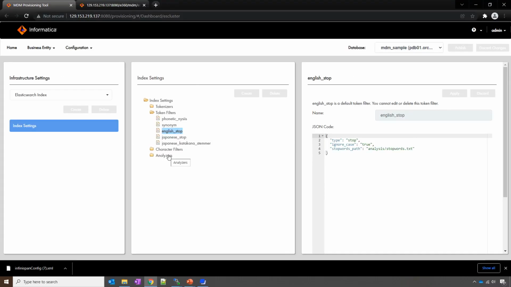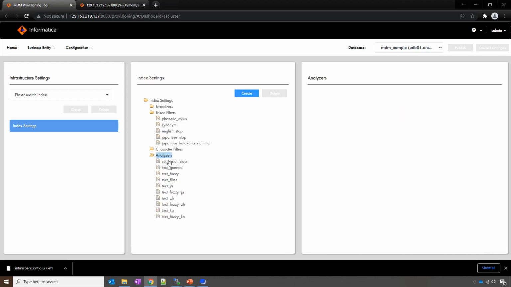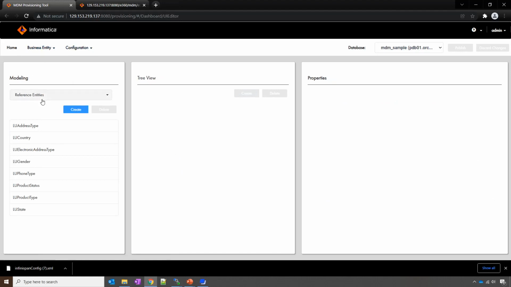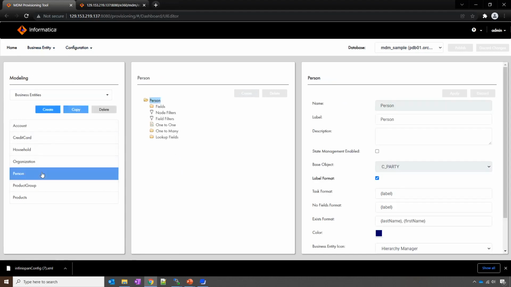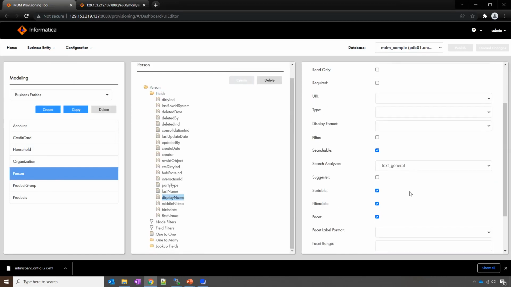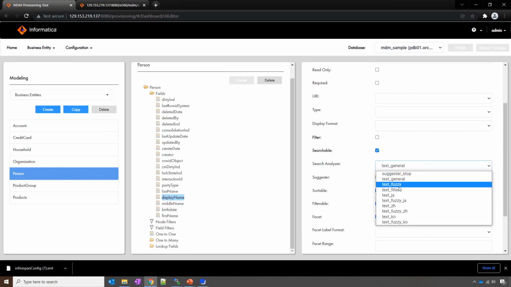We have already seen what analyzers are and the three components they are made up of. We have the following default analyzers available in Elasticsearch and MDM. And as you know, we need to choose one of these analyzers to assign to our business entity field while making it searchable. So for example, if we go to our person business entity and look at any searchable field, we can see the search analyzer drop down. So these are the available default analyzers that we saw.